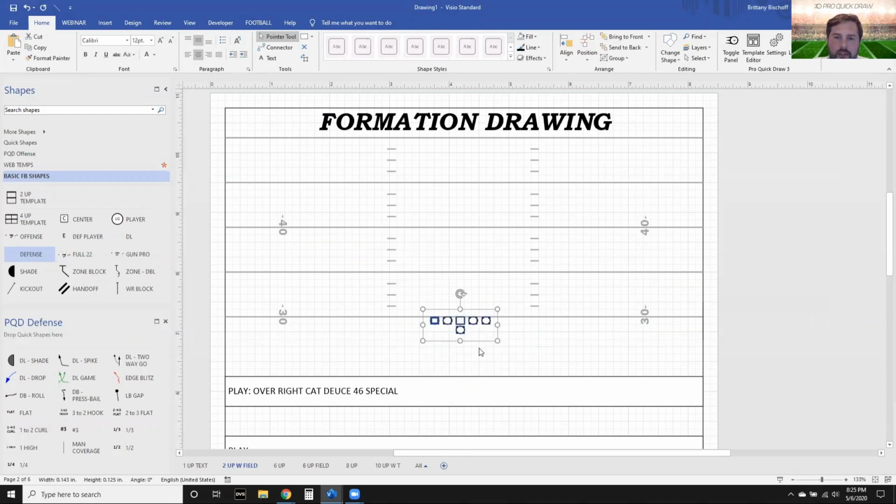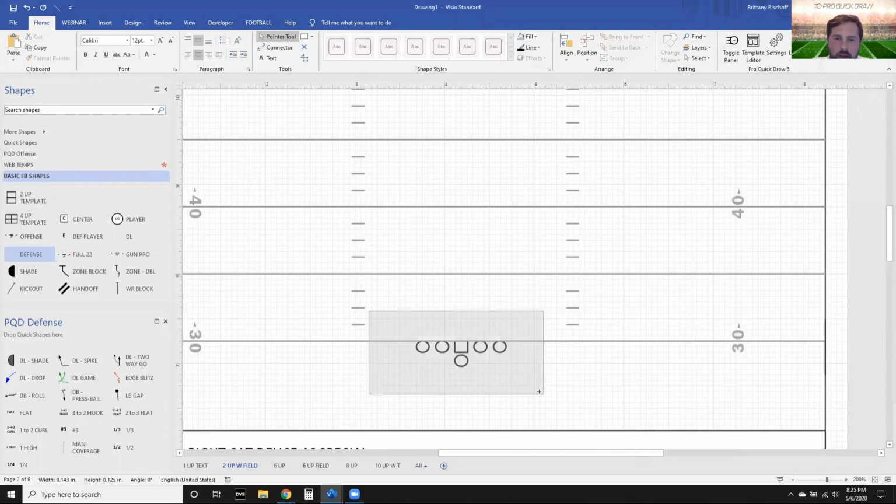So now, once I got my drawing in here, now it's just a matter of bringing these guys to the front, drop your quarterback back. So now I want to create just a simple little formation.